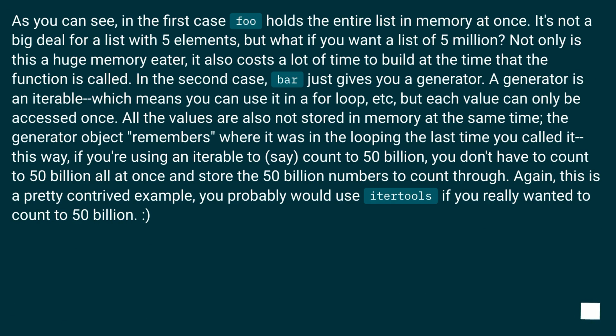As you can see, in the first case foo holds the entire list in memory at once. It's not a big deal for a list with 5 elements, but what if you want a list of 5 million? Not only is this a huge memory eater, it also costs a lot of time to build at the time that the function is called.